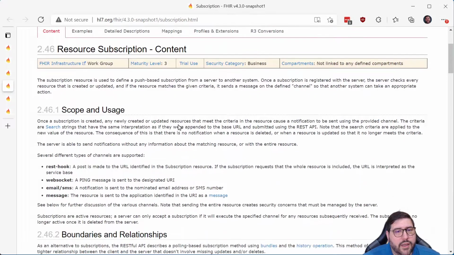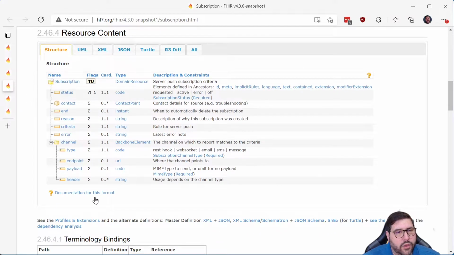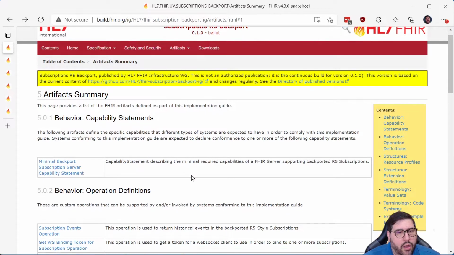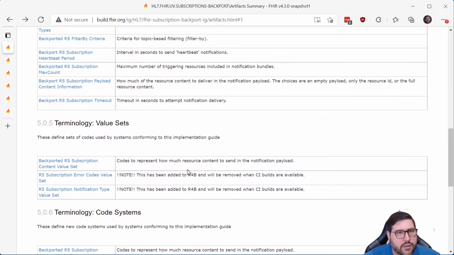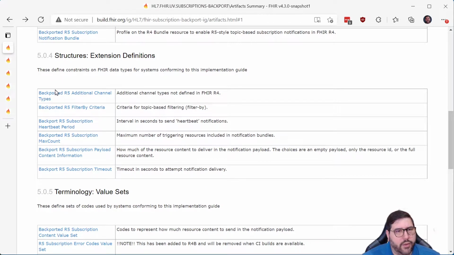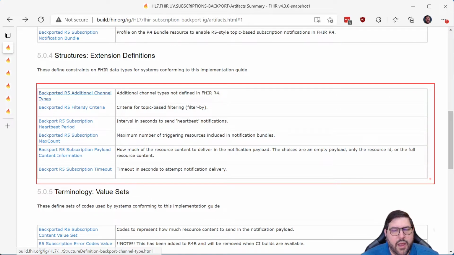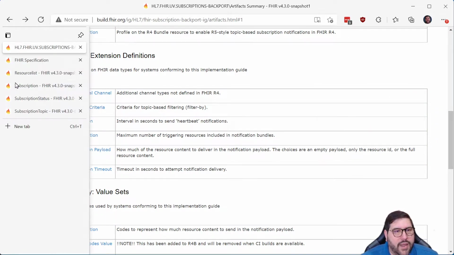And then subscription itself, this is unchanged from R4 to R4B. So you can see it's a pretty straightforward resource. And that's in part why we have all of these extensions. Where did they go? Where are the extensions? There we go. All these extensions are on subscription. And that is just so that we can actually add all the different functionality we needed to add.